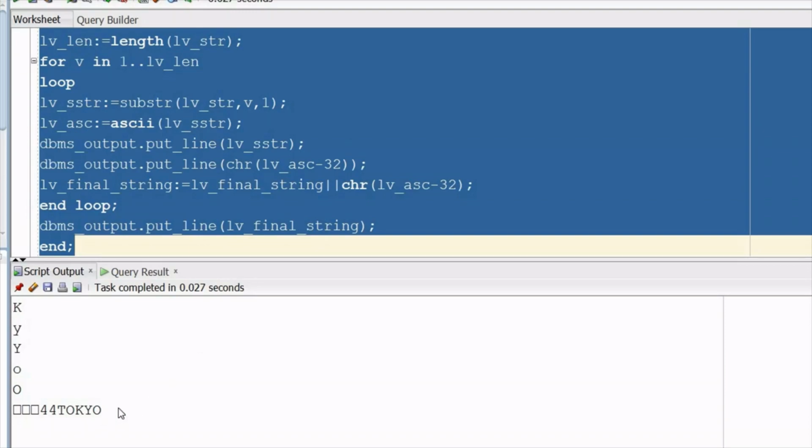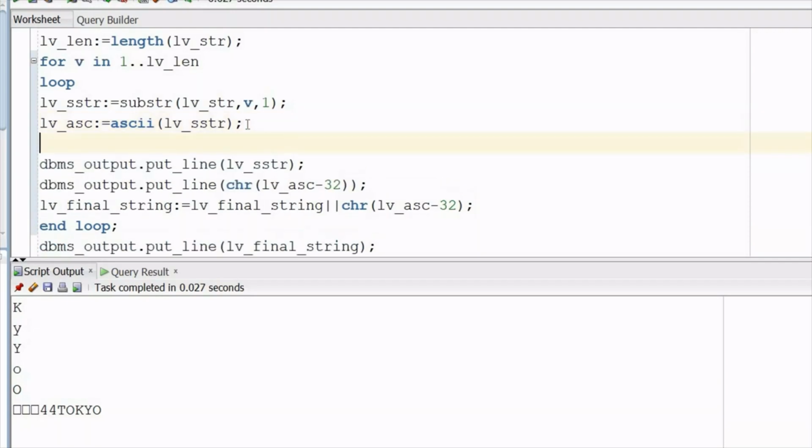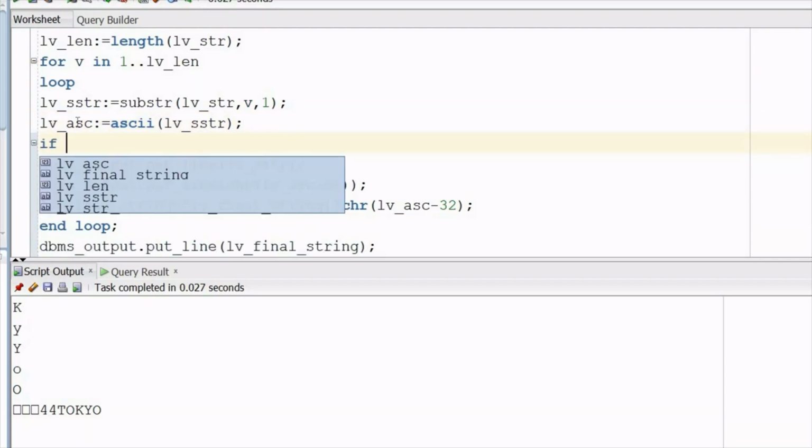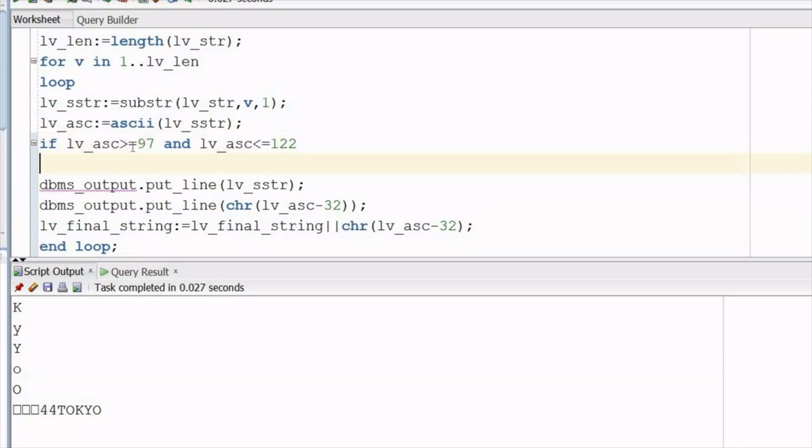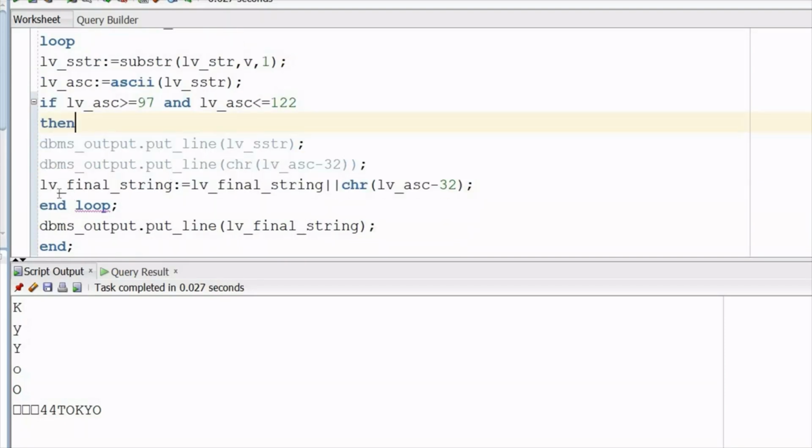So it is converting lower caps into upper, but the other characters also, right? The numeric characters or some special characters are being converted incorrectly. So how to handle that? In this case, we need to put a where clause. Here I am taking the ASCII value. What I am going to write: if lv ASCII is more than or equal to 97 and lv ASCII is less than or equal to 122, okay, then go to this one, right?